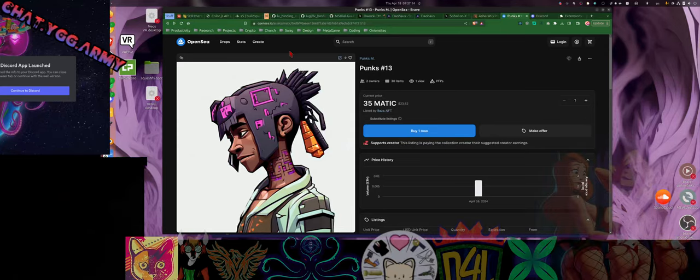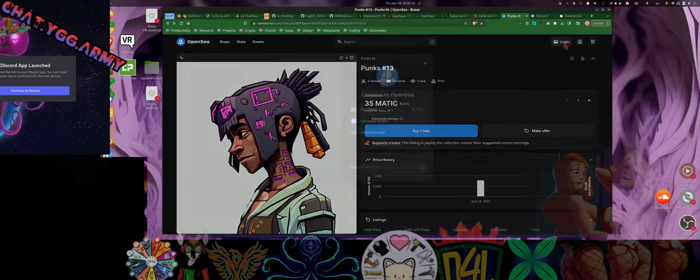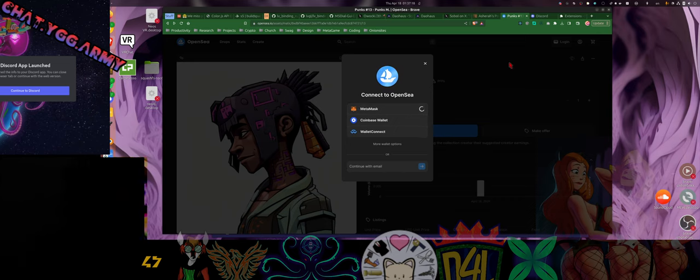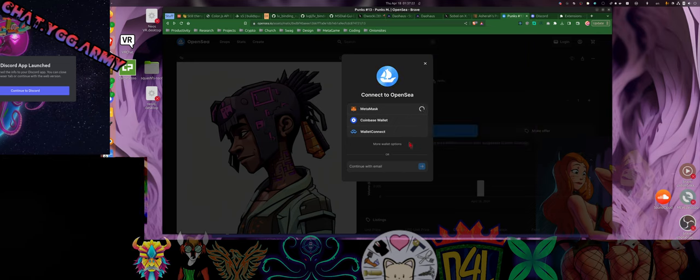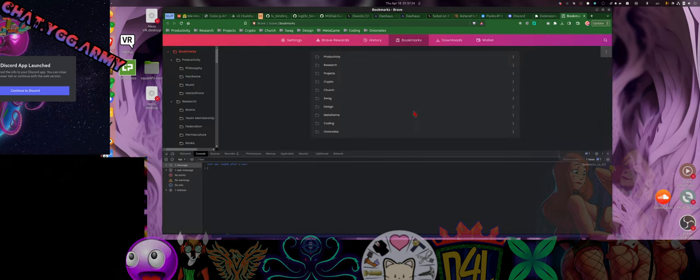Okay, I want to demonstrate my bug and what's happening. So I click here on login, I click MetaMask. I have Frame injecting as MetaMask. It spins and spins and spins.